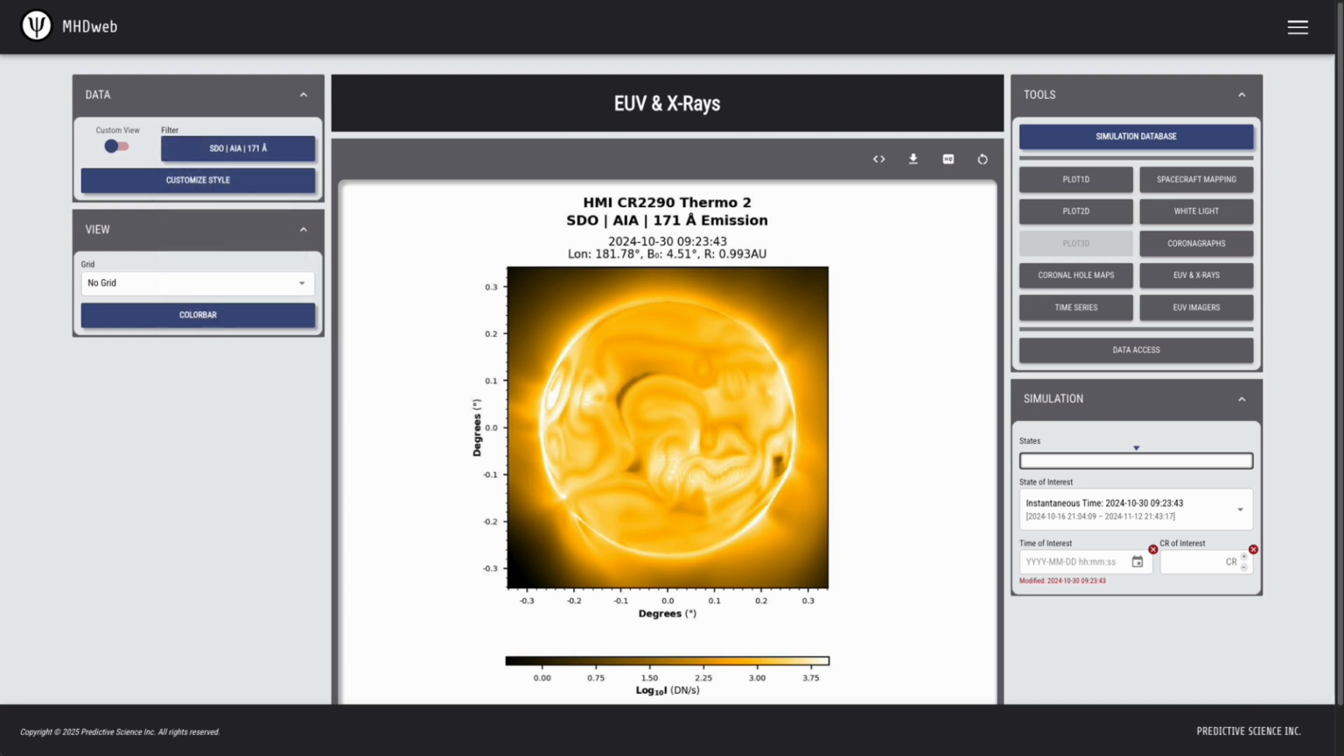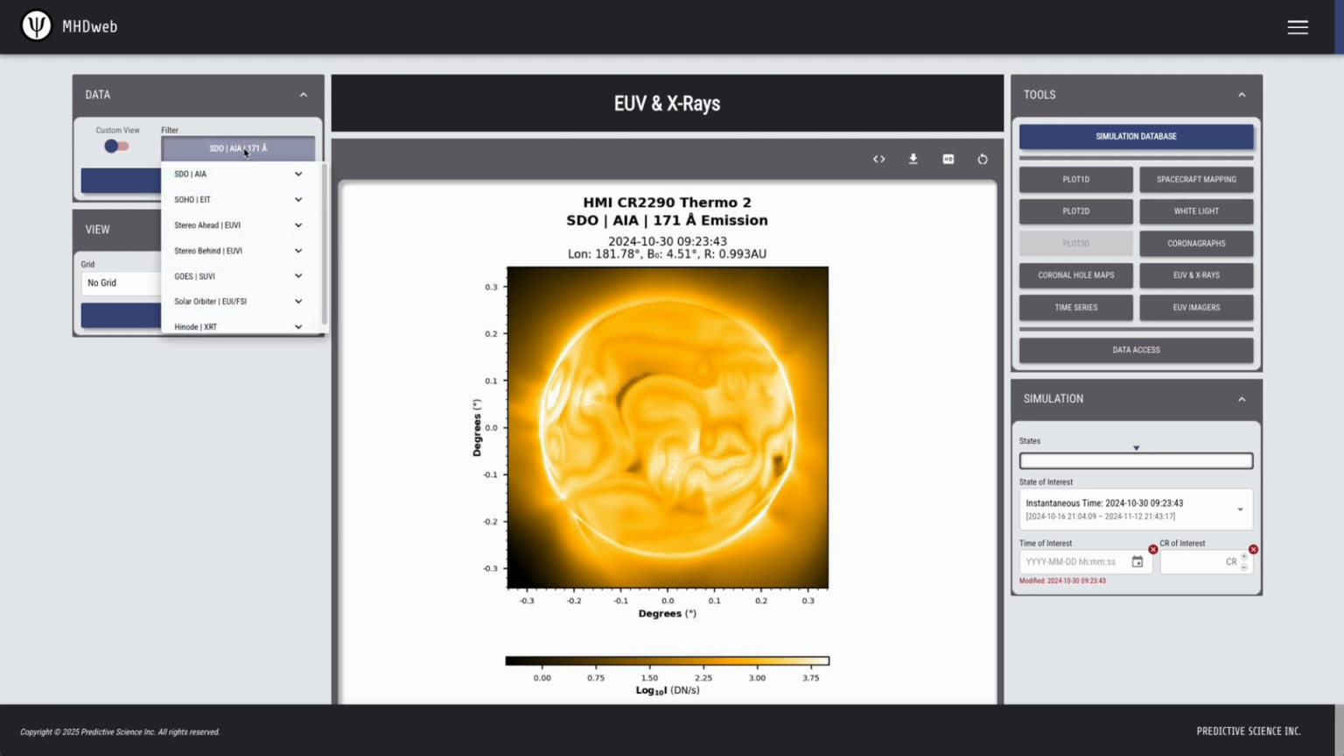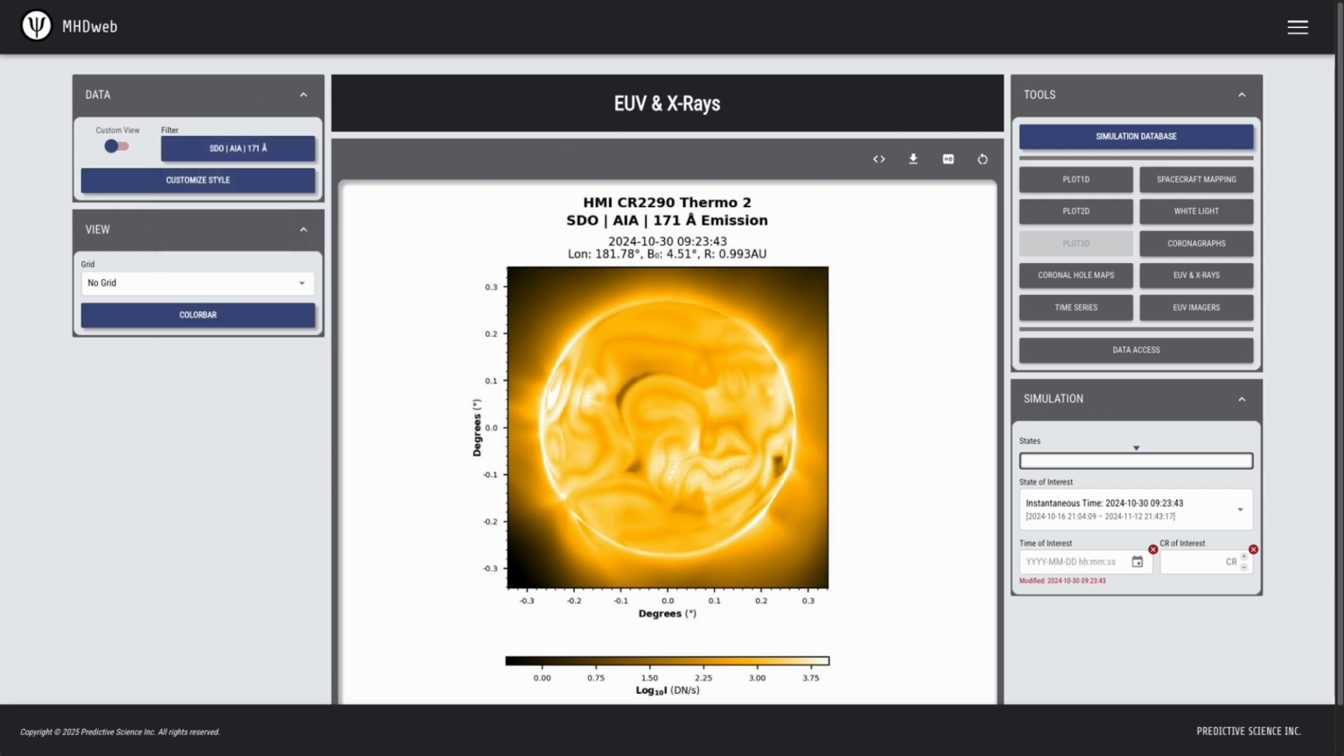So there are 7 distinct EUV imagers that are represented in this drop-down here, including, among others, Solar Dynamics Observatory's AIA, their Atmospheric Imaging Assembly, SOHO's EIT, or Extreme Ultraviolet Imaging Telescope, and Solar Orbiter's EUI and FSI. Each of these instruments offer a selection of different wavelengths for which EUV images can be generated. So with the custom view off, the field of view for these filters are fixed.